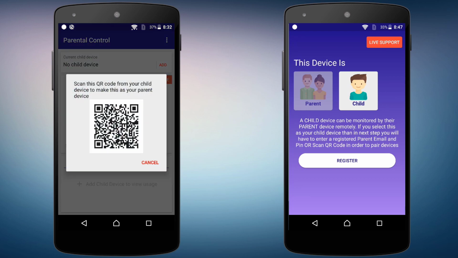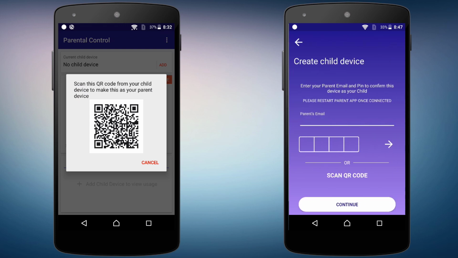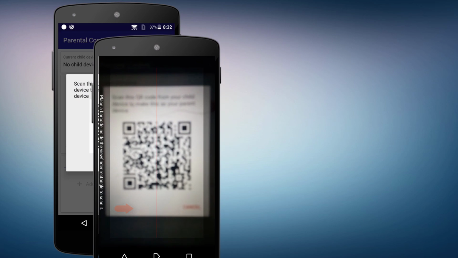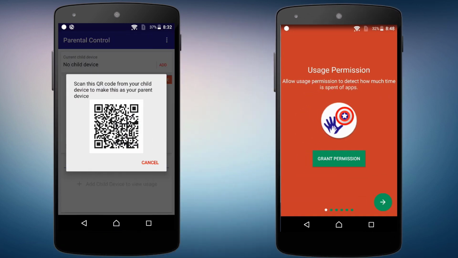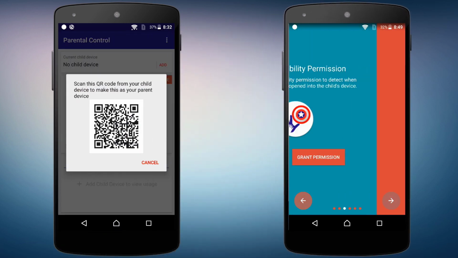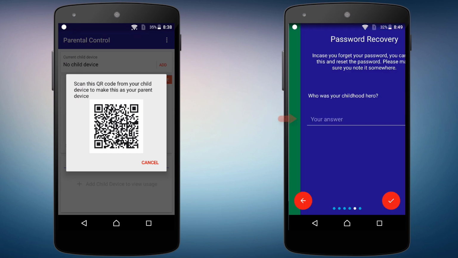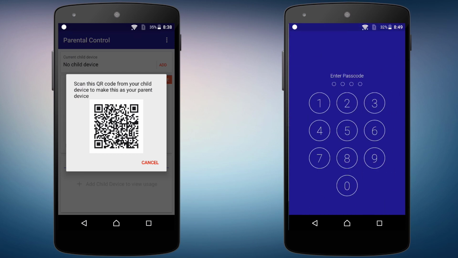On the child's device, register as a child by hitting the register button. Now enter the same parent email and PIN, or just enter email only, then scan the QR code. Grant all the permissions on the child's device. Now answer your security question and create the passcode.